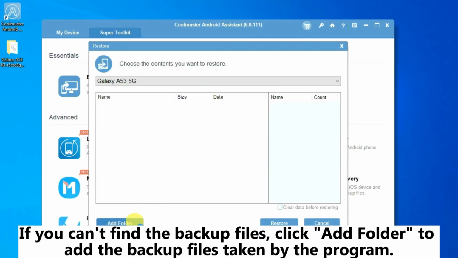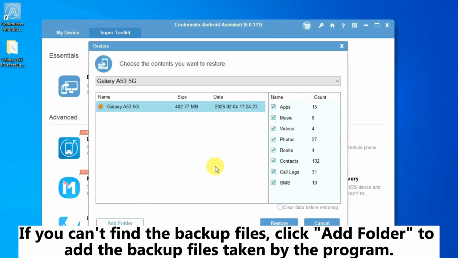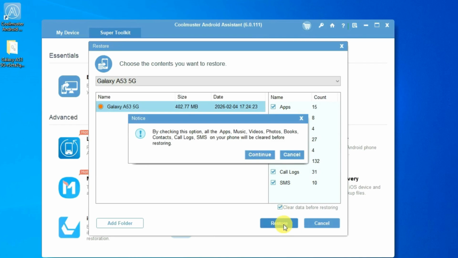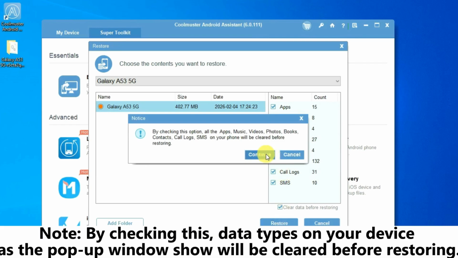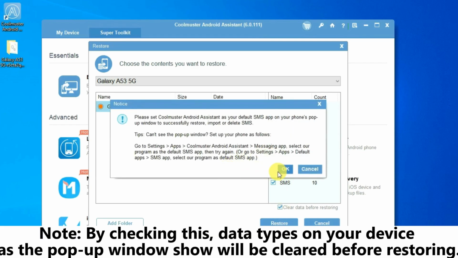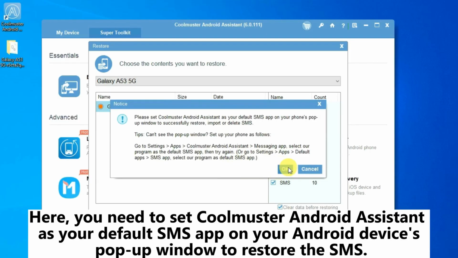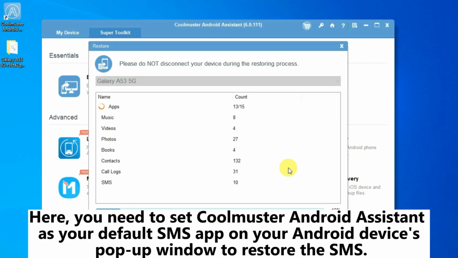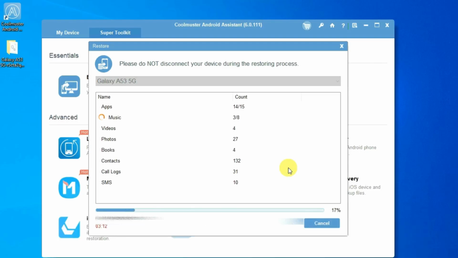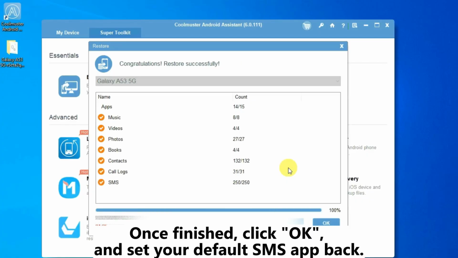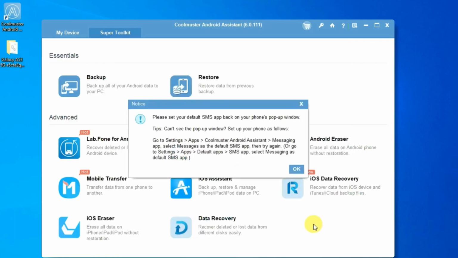To restore the backup files to any Android device, click Restore after linking the device to your PC. If you can't find the backup files, click Add Folder to add the backup files taken by the program. Select Clear Data before restoring if needed. After that, click Restore. Note, by checking this, data types on your device as the pop-up window shows will be cleared before restoring. Here, you need to set Coolmuster Android Assistant as your default SMS app on your Android device's pop-up window to restore the SMS. Once finished, click OK, and set your default SMS app back.